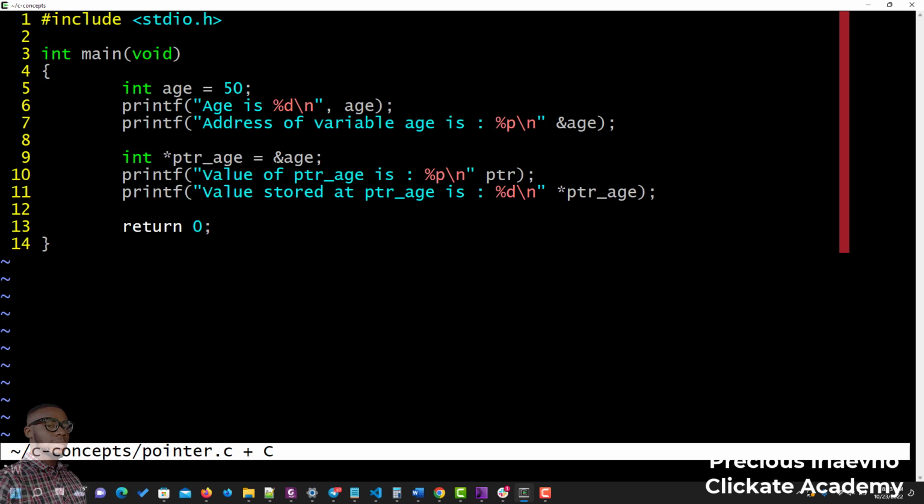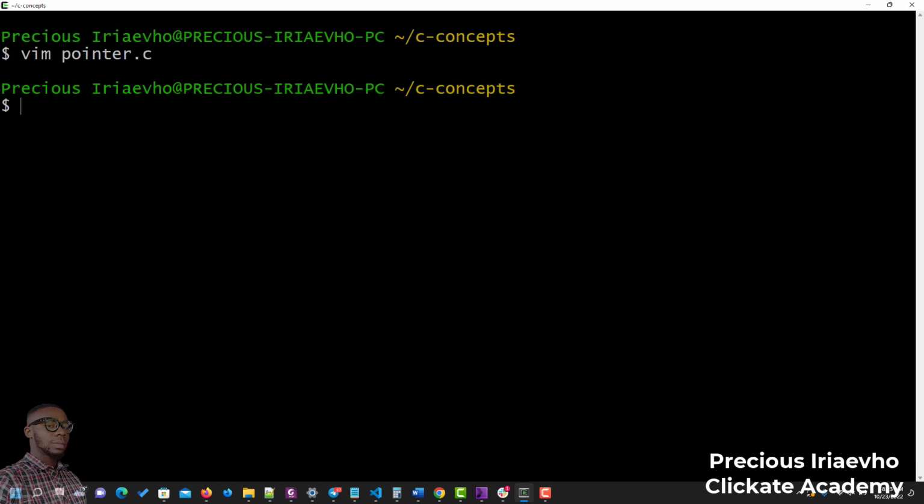So let me save this, and let's compile our file. GCC, so let's put it in a file called pointer.